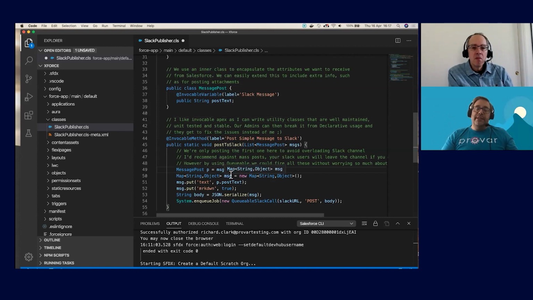So I'm going to take that message post. I'm going to create a map of strings and objects. The reason I'm doing that is because this is my JSON payload. So I've got the label in the JSON. In this case, the first one's text, and I've got the content, the post text. If you have other JSON templates you're going to use, then you'll have more attributes you put into this map. The other strange one I've got into this map is Markdown. So Markdown is very useful.